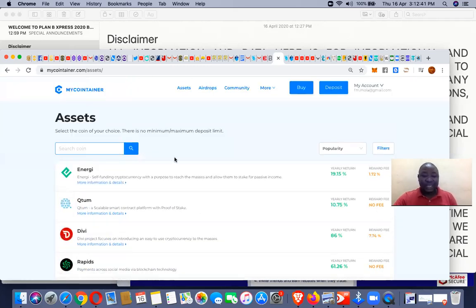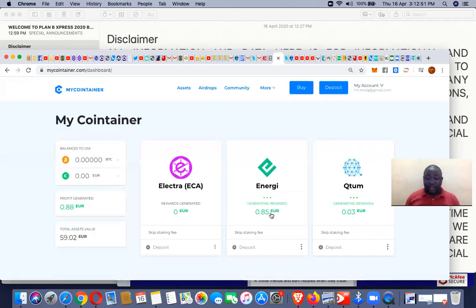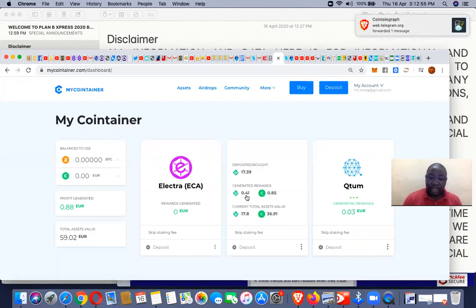All you need is to deposit money. So on MyCointainer, if I click on it, you can see I was just experimenting with this. See energy, 17.1 was deposited. It has accrued 0.41, which was a few days ago, let's say a week plus. And this is quantum. So is it accruing? You know that in a year, it's going to earn 19% of whatever volume you put in there.